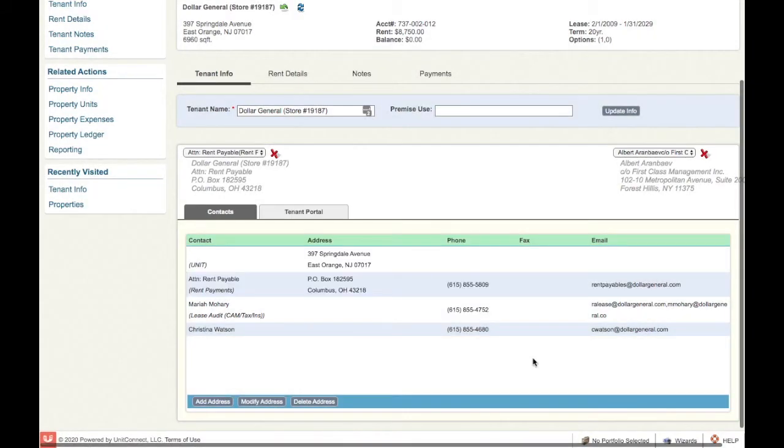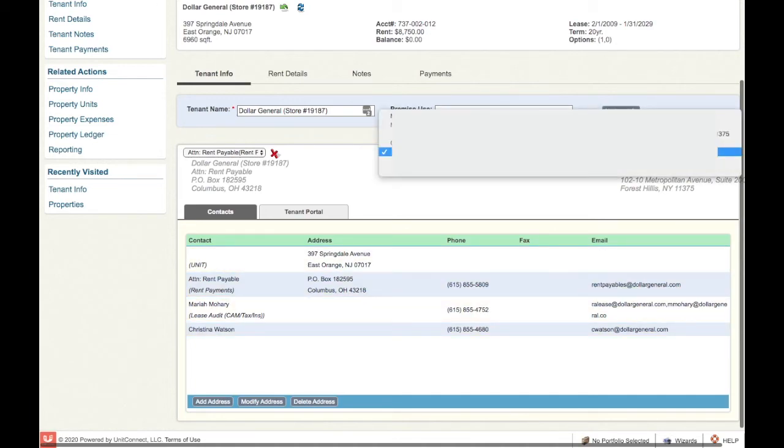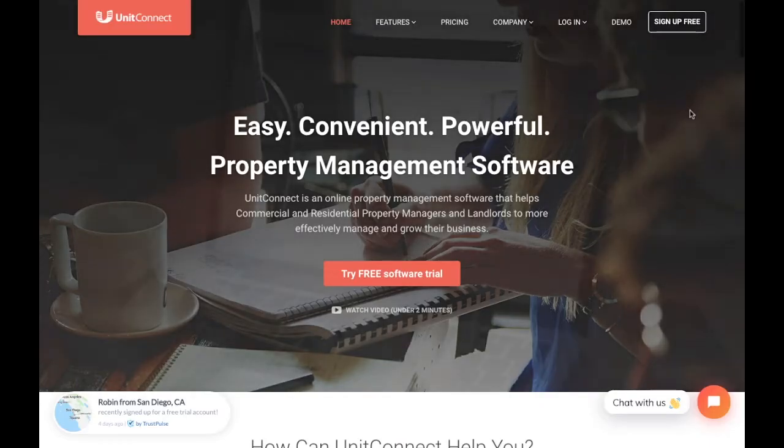Save. In addition, you can select within UnitConnect where the tenant should send payments to, and that's on the right-hand side. So currently there's a drop-down menu, and this drop-down menu correlates to the owners of this property. Currently this owner is selected, and therefore the address associated with this owner is what will populate on the invoice for the tenant. Alright, that concludes this video tutorial.